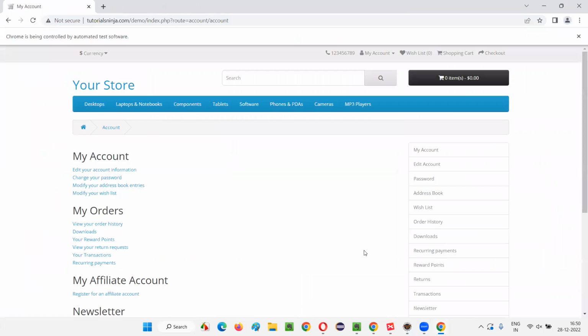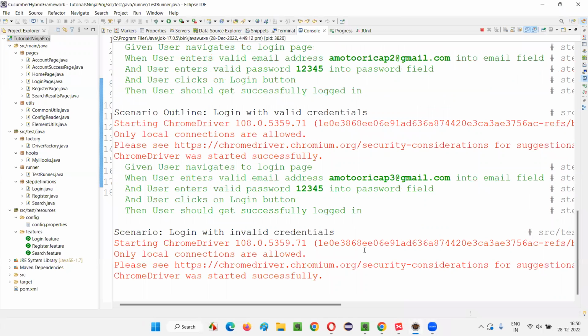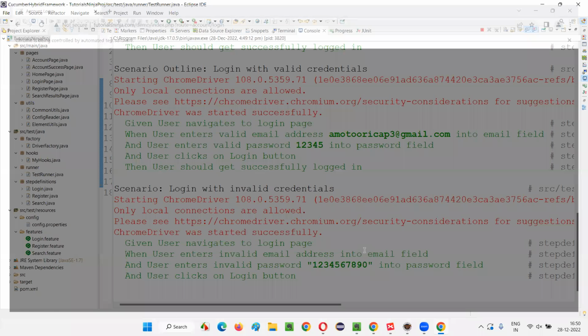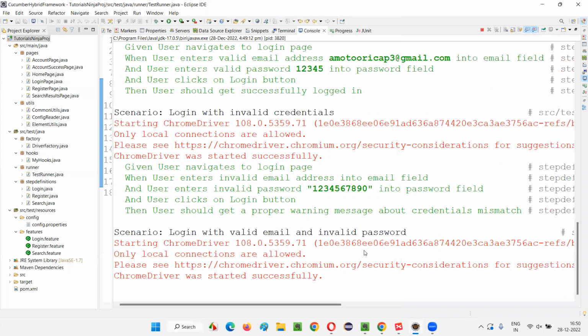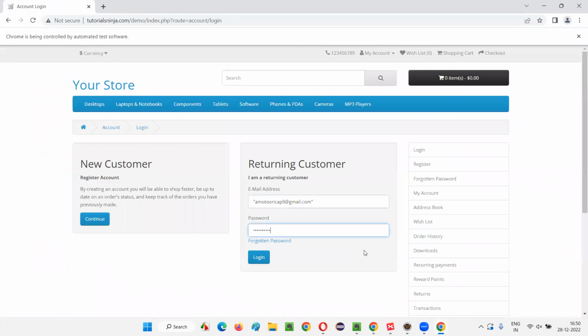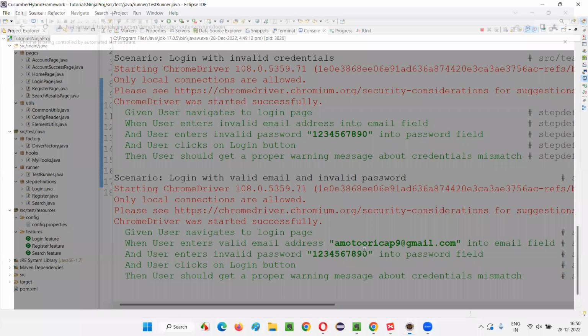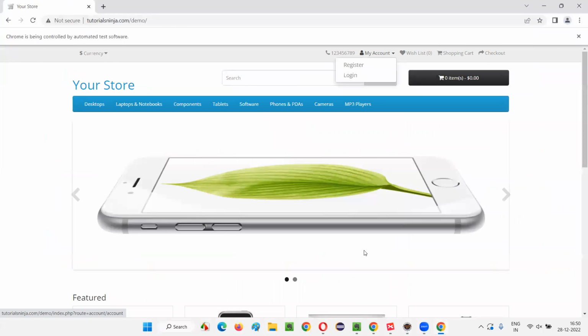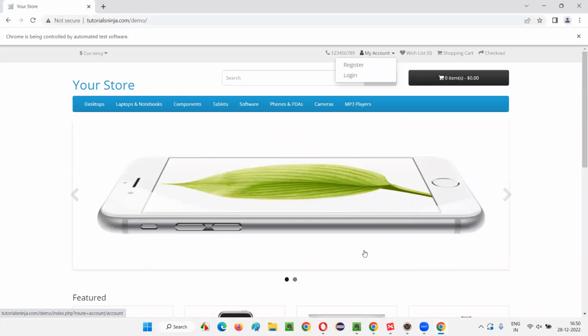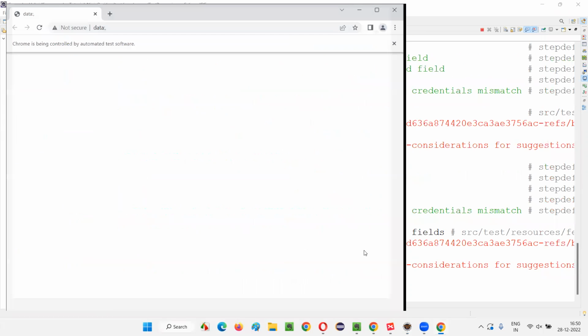That's also done. Now, second scenario of the login feature file is running. It will run only one time because it's a normal test. It's not a data driven test. Now, third scenario of the login.feature file is running. Fourth scenario. Fifth scenario. Now, register account.